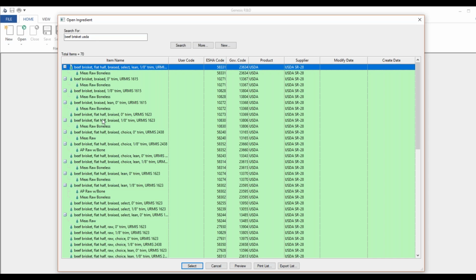So if you're considering labeling USDA items as packaged raw and you need a raw form of the food, you might select one of these raw cuts. However, if you're working with a finished product that is cooked and need to reflect cooked nutritional data in your recipe, you would want to find a cooked form of the food.